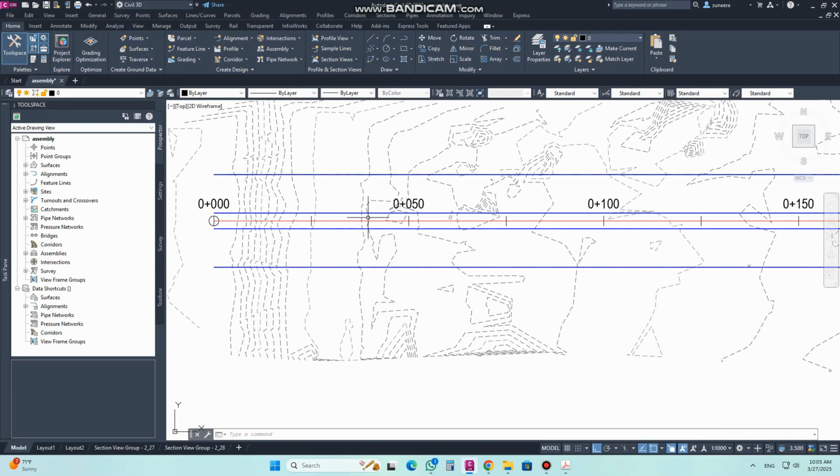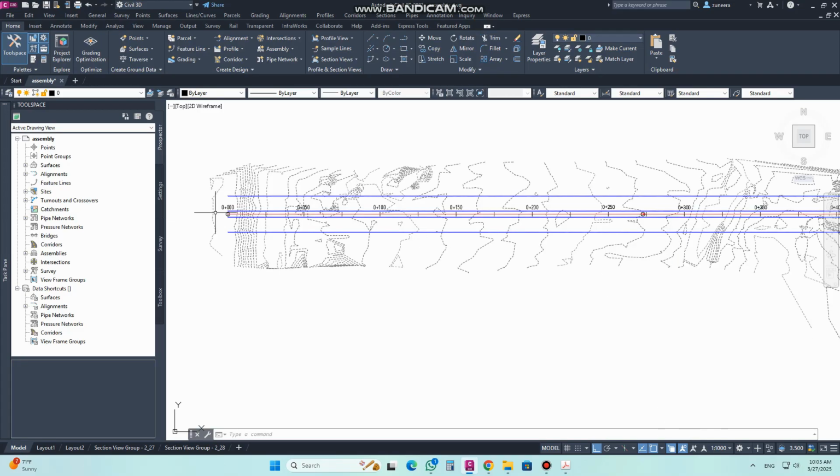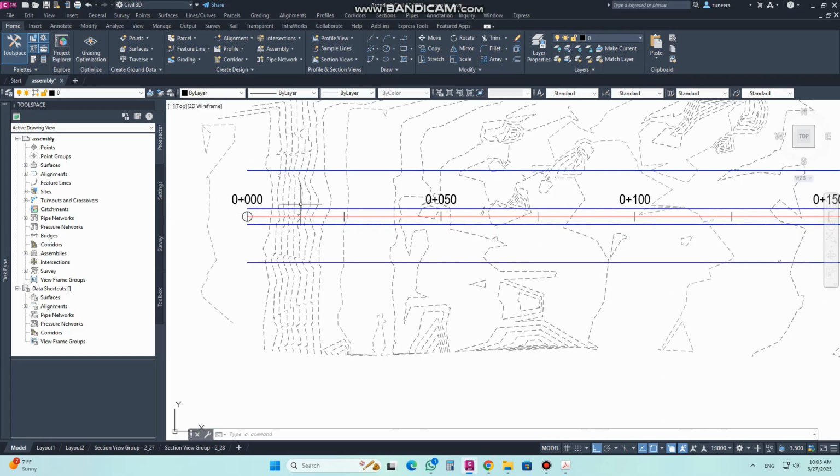Let's start to work in a real scenario. If we have a road, one road like this, another one like this, and we want to create a pipeline here, how will we create it?